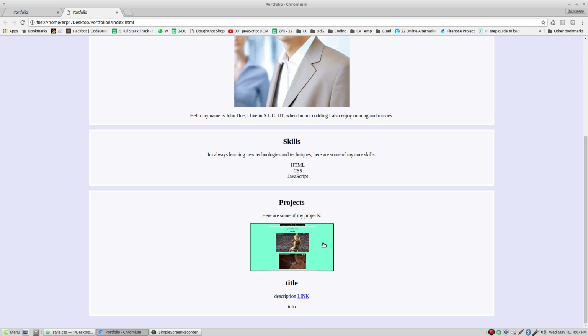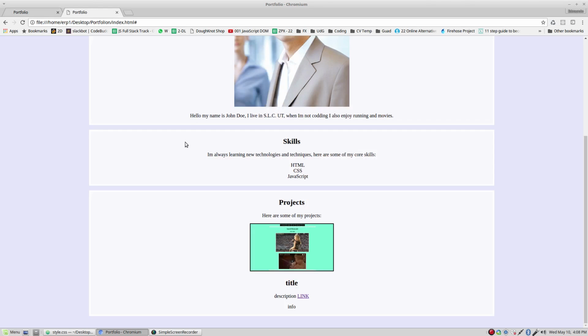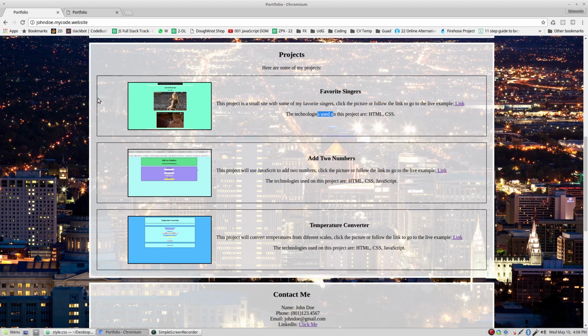And there you have it. We have a small picture, and we have the title and the description with a link. The link right now is going nowhere. In the example, the picture is on the left and the text is on the right. We have it one on top of the other, and we don't even have the black line or border that we have right here. Let's go and fix that.